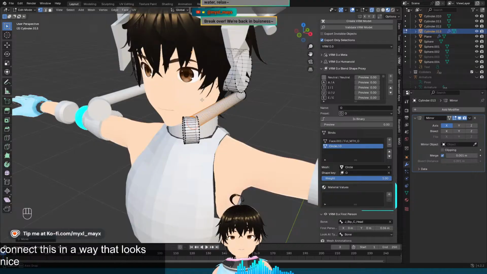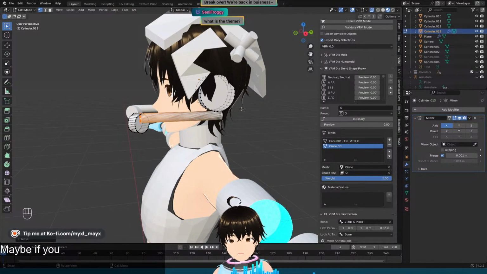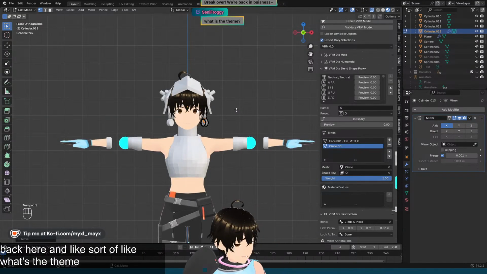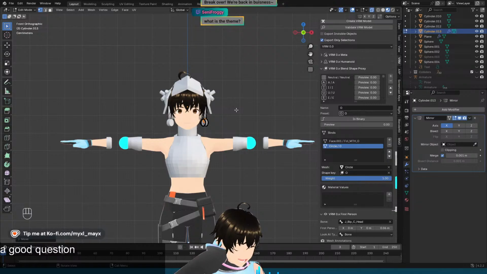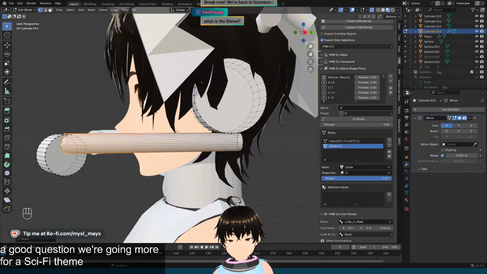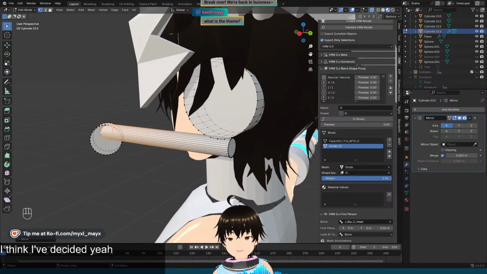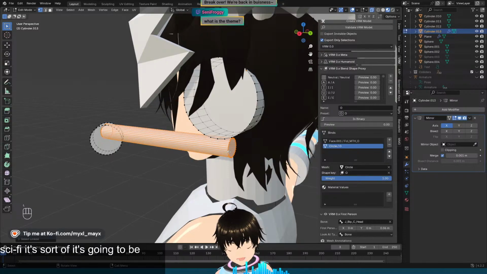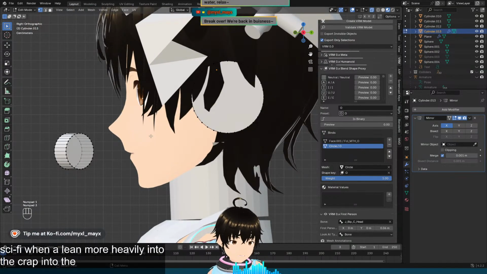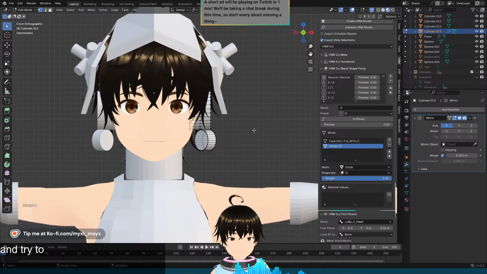I kind of want to do a curve, maybe. Do a curve from back here and, what's the theme? That's also a good question. We're going more for a sci-fi theme. You know what? I kind of want to make it a curve. I think I've decided. Yeah, the theme is sci-fi. It's gonna be a little sci-fi. Gonna lean more heavily into the cyborg aspect of the crafty cyborg, and try to make myself look a bit more robotic.